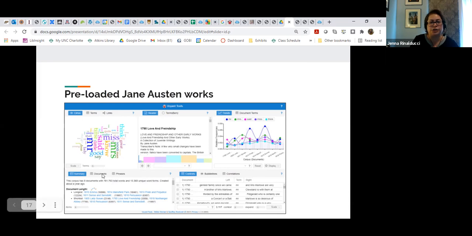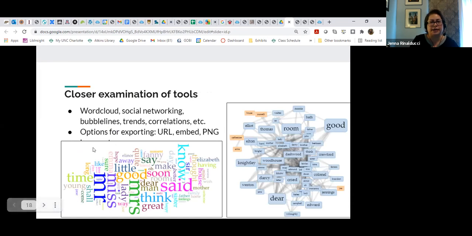These all pop out too, I should say, just to show you an example. Something like this. So you can see word cloud, social networking. They have bubble lines, trends, correlations. So you can see the word cloud here, an example of the social networking as well. This is just a screenshot, but these are interactive. So you can move these around if you wanted to highlight certain terms and see how they connect. Again, options for exporting this information, whether it's through a URL, embedding code, or you can see an image here too.